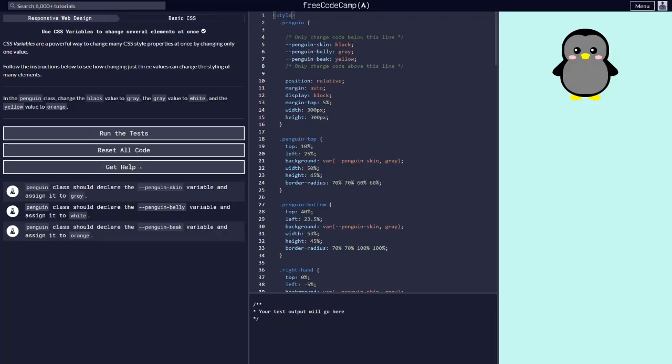Use CSS variables to change several elements at once. In this exercise, they're trying to make us use this thing right here, but this is not a too challenging exercise because it is an introduction to the variables. So in the penguin class, change the black value to gray, gray value to white, and yellow value to orange. So we can see how penguin changes colors over here.